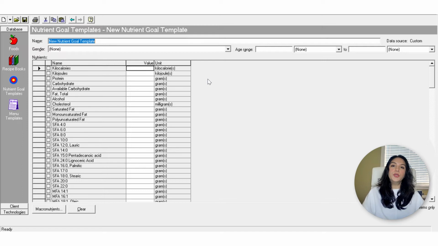Now, what are nutrient goals? Nutrient goals are simply goals for your population. So if you are working with a female, the age between 19 to 30, or a male or a pregnant female, there are certain industry goals designed for that population per public health standards.